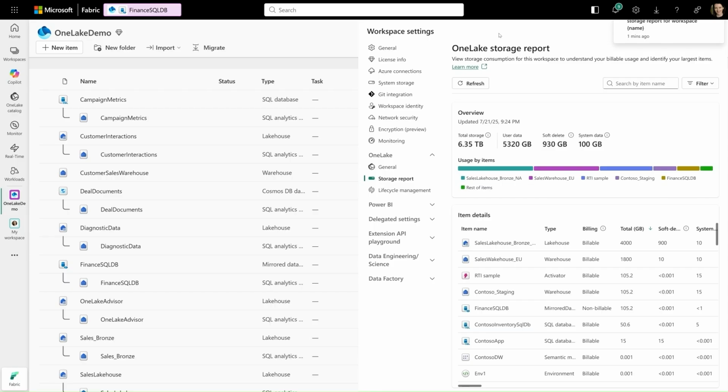You can immediately spot which items are driving the majority of your storage footprint. It's easy to understand what is in the total, including things that aren't always top of mind like soft-deleted data and system folders used by workloads for logs, metadata, and temporary data. I can clearly see I have a lakehouse that contains 4 terabytes of bronze data. I know I need to keep it for compliance reasons, but we rarely touch it after the first few days. That is a very common pattern at scale.